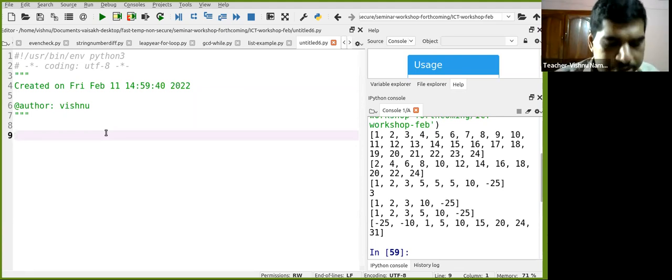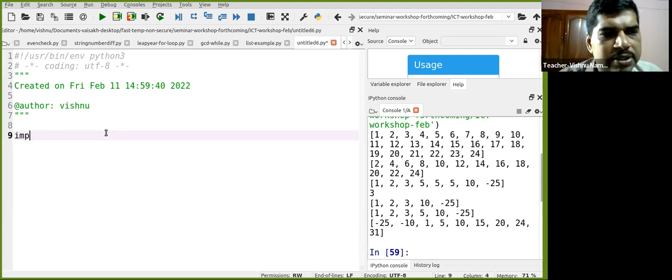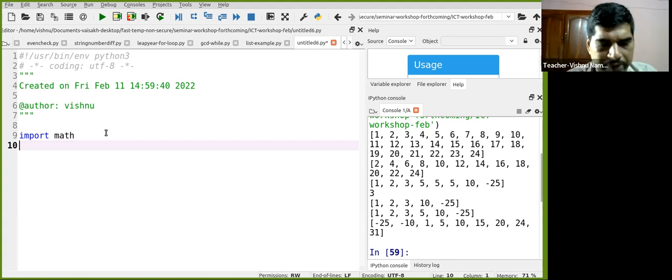Let me start first. We will see some math functions available already. After that, we will move to the other thing. So to use math functions, the basic command that we have to use is to import the math library first. Import math. That's the first command that we need to use.